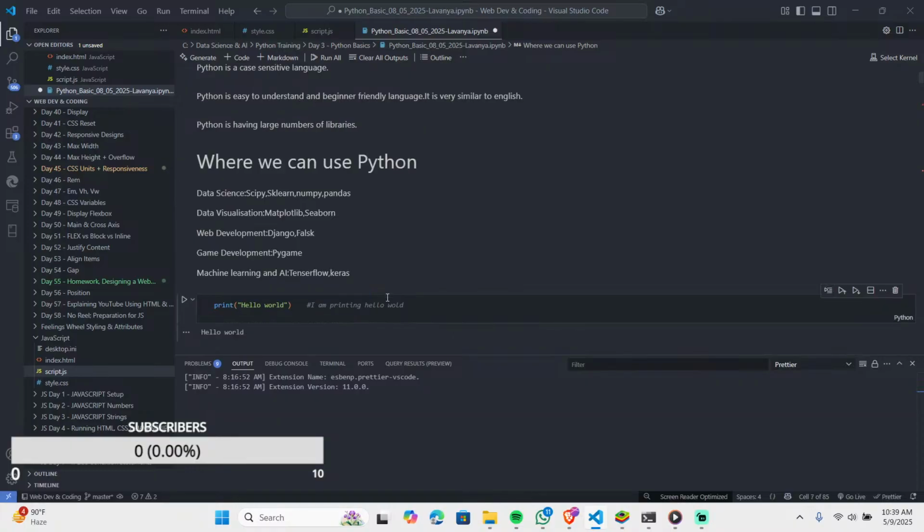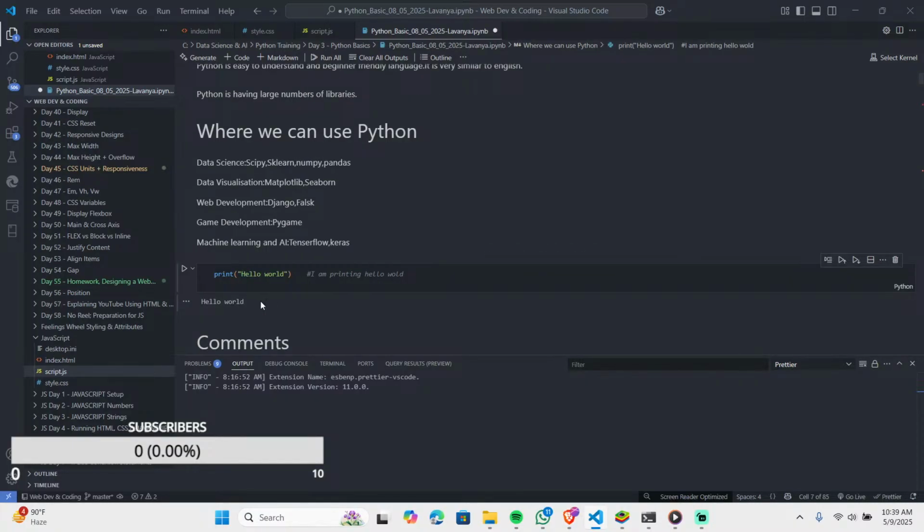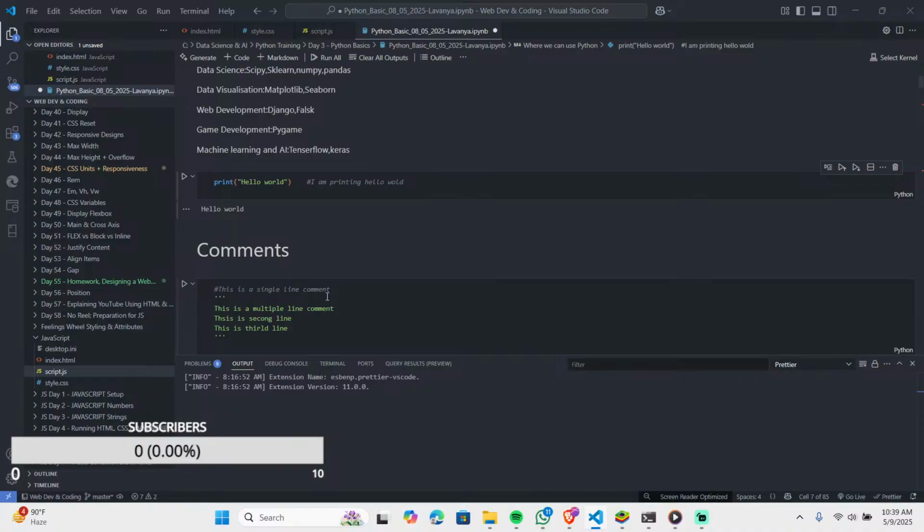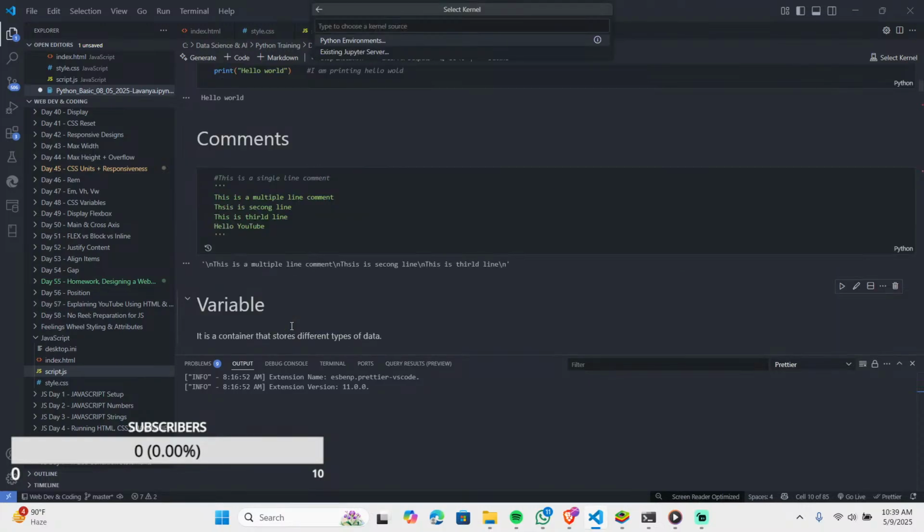and stuff like that. Print hello, and hello world, and there's a hello world comment. This is a single line comment. This is a multiple line comment. Let's do some experiment. Hello YouTube. So yeah, it's working. This is a multiple line comment. This is second line. This is third line.